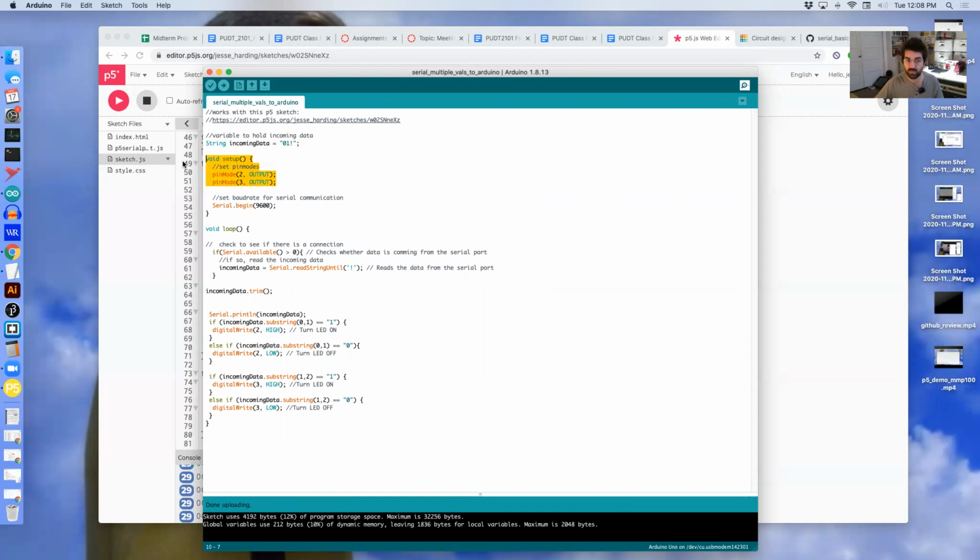In our setup function, we need to declare our pin modes and begin our serial connection and declare that baud rate.